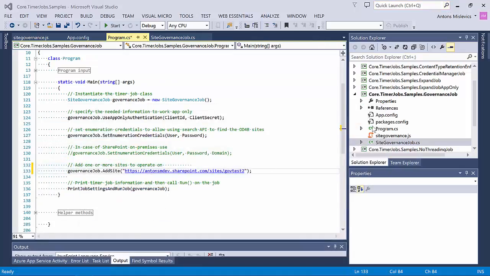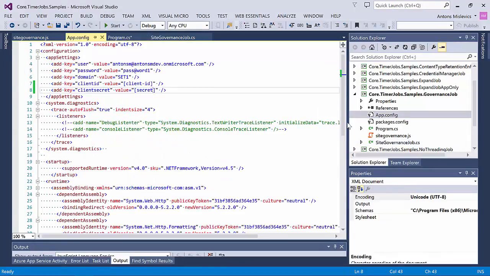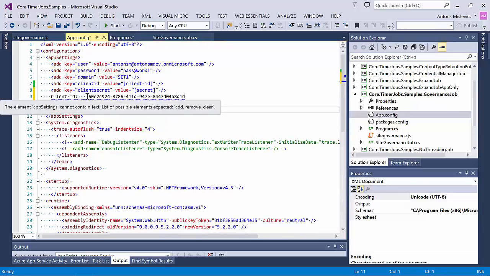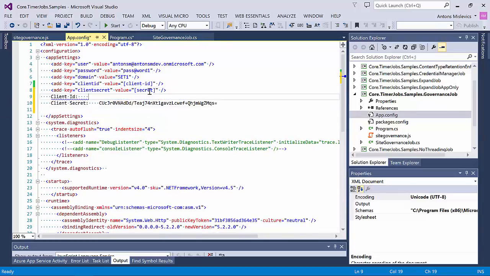And in Visual Studio, we need to go to app config. Here you see we have username and password for enumeration account already. And here we will put our client ID and secret. This is our client ID. This is our secret.